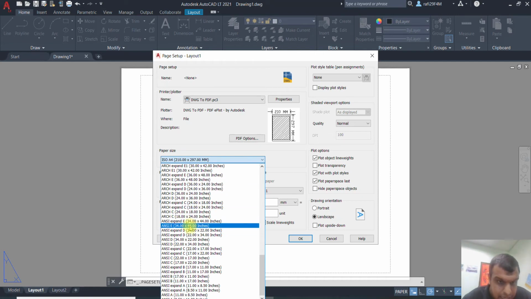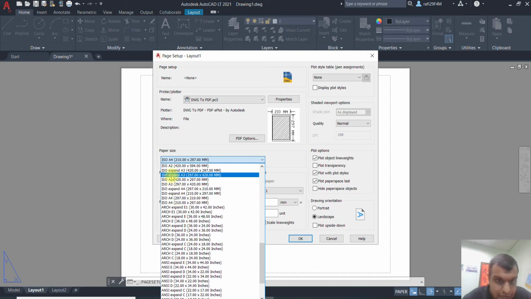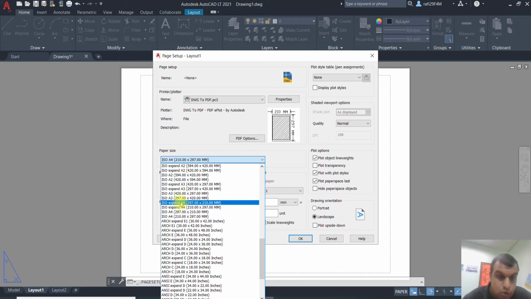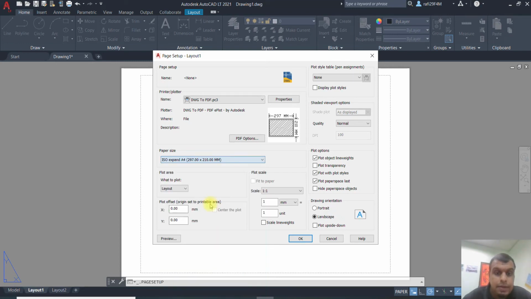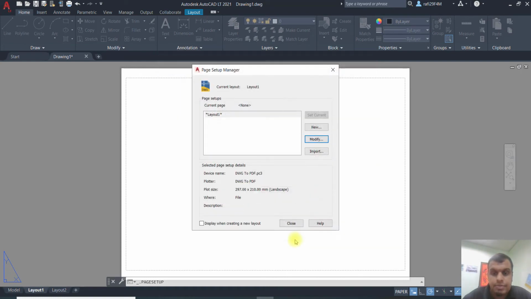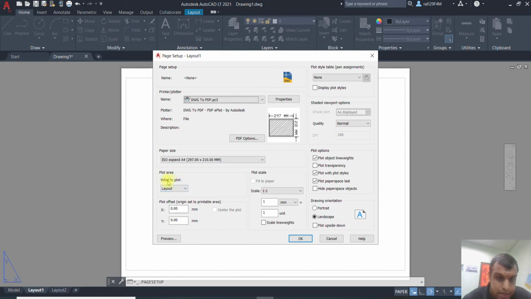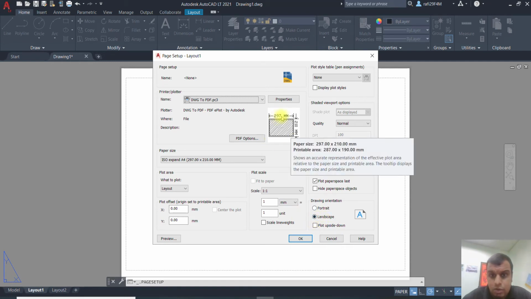We select ISO A4, this one. You make sure you select 297 times 210. Then you click OK. Now you check: the plot area is layout, and this one you don't need to change. The paper type is landscape, already changed to 297 by 210, and then you click OK.